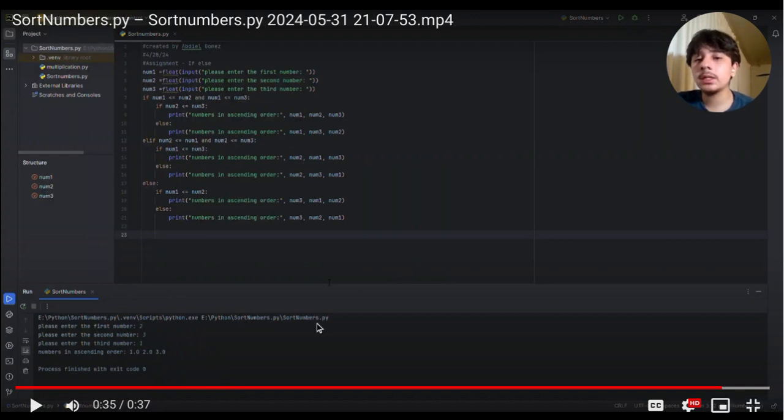It would go through each branch, repeating and repeating, just checking to see which number is the smallest, the middle number, and then the largest number. And yeah.